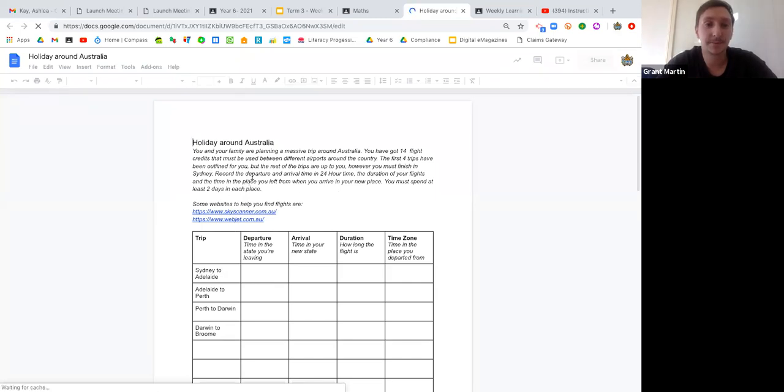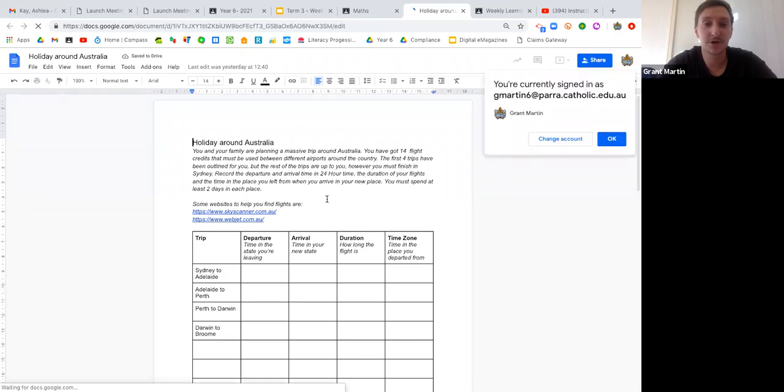You need to record the departure and arrival times in 24-hour time, the duration of your flight, and the time that you spend in the place where you left from when you arrive in your new place. You must spend at least 2 days in each place. So what you will need to do is have a look on these websites here. We put up Skyscanner and Webjet. These are 2 websites that you can use to try and find flights.